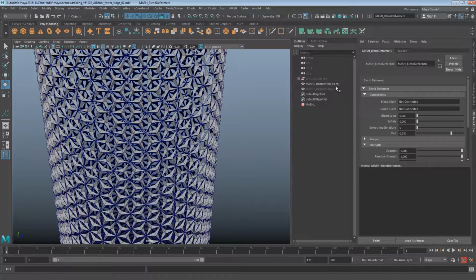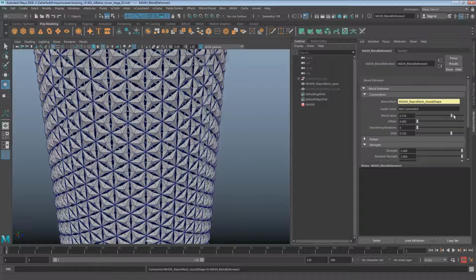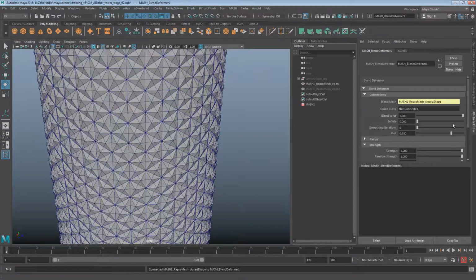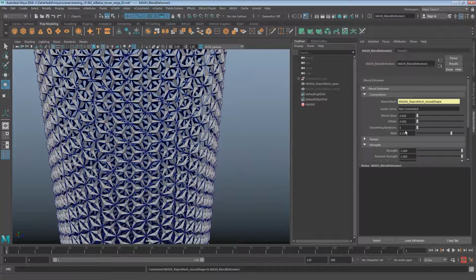So we want to put the closed one into here by picking it up with the middle mouse, dragging it, and then letting go. We'll drop that into the connection. So now if I drag the blend, they open and close. It does it over the entire surface, but that's okay, because we're going to tell it when to do it.